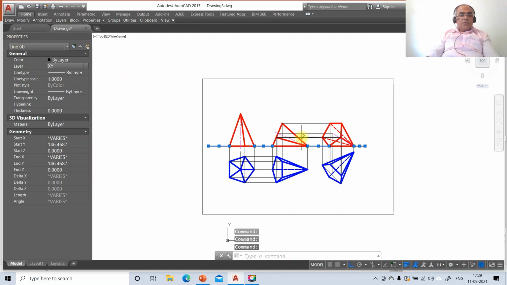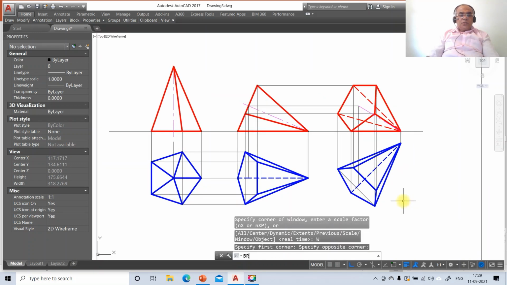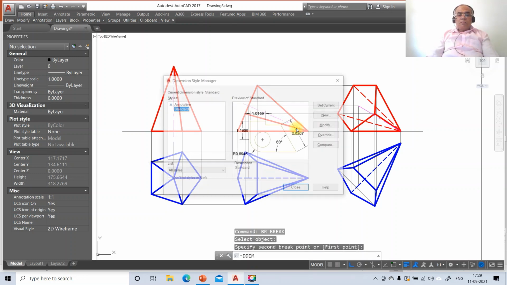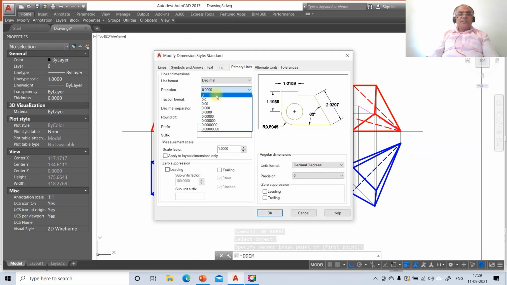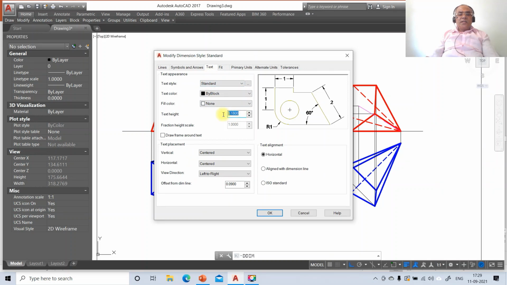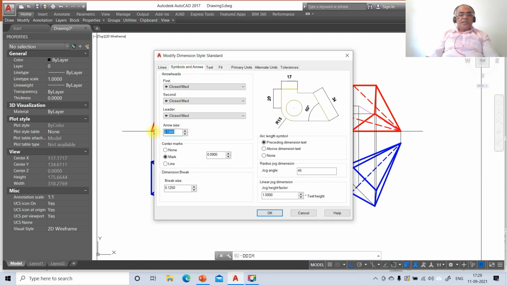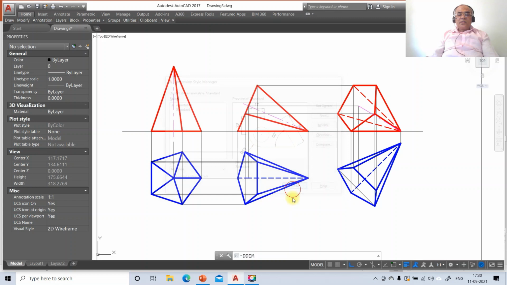Once you do that, go to zoom window, bring it nearer, then break this line till here. Then go to DDIM, then modify. Make the primary units precision as 0, then go to text, take the text height as 3, align with the dimension line above. Then symbols and arrows, take the arrow size as 3. Then go to lines, take the offset from the origin as 3, then go to OK and say close.